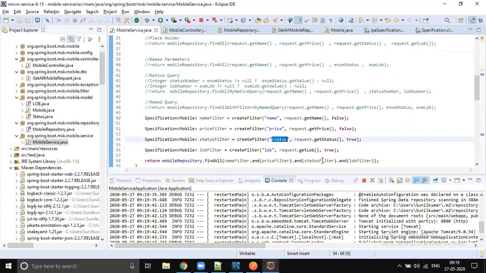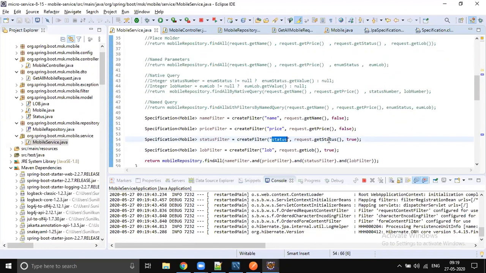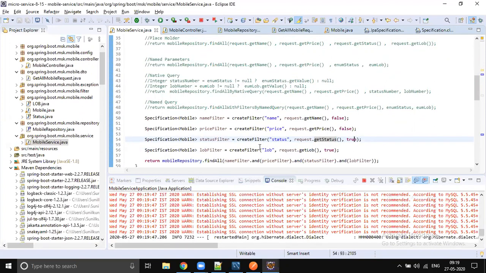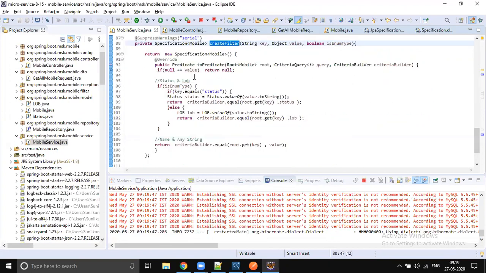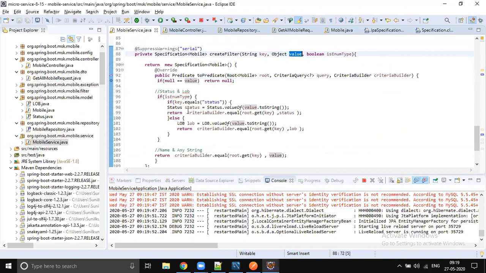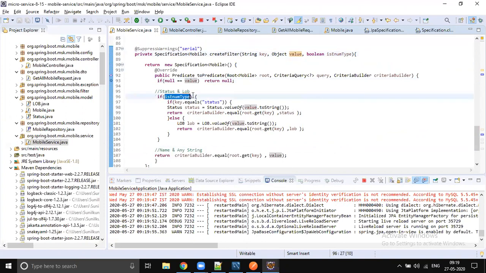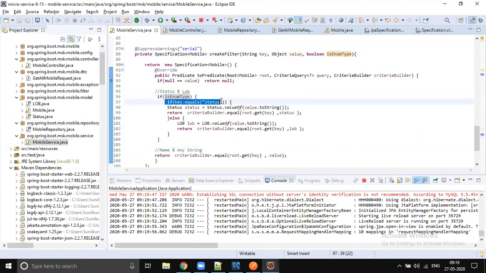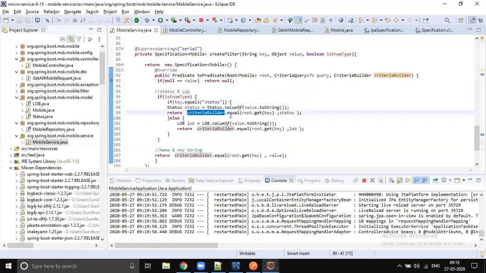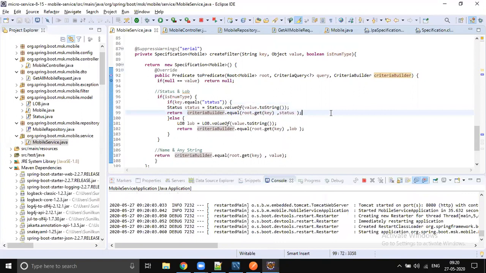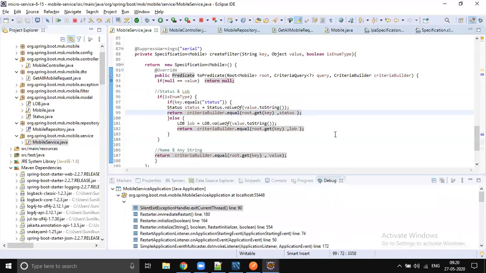Here we are sending status, request.get status. It's enum type true. So if it is null, value is null, so it won't be null. So it will come down. Is of enum type true? Yes. It is status. Okay, then we are building the criteria. Equals key status. It should work. Why is it not working?